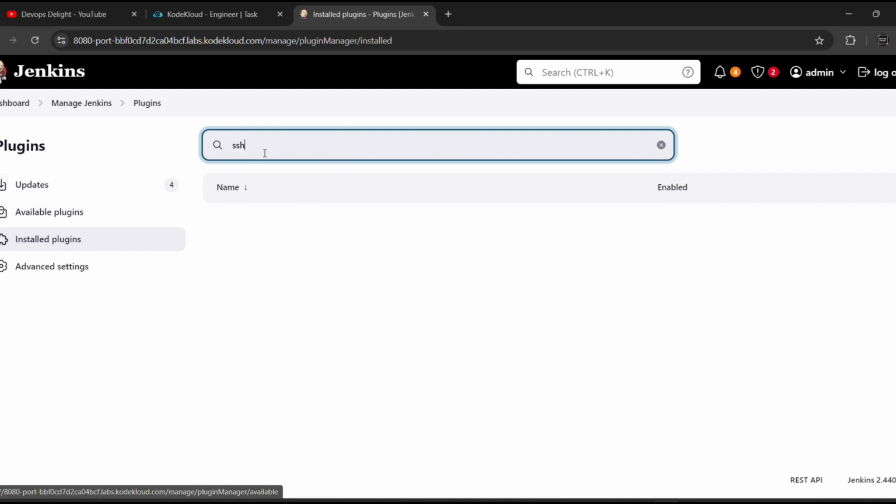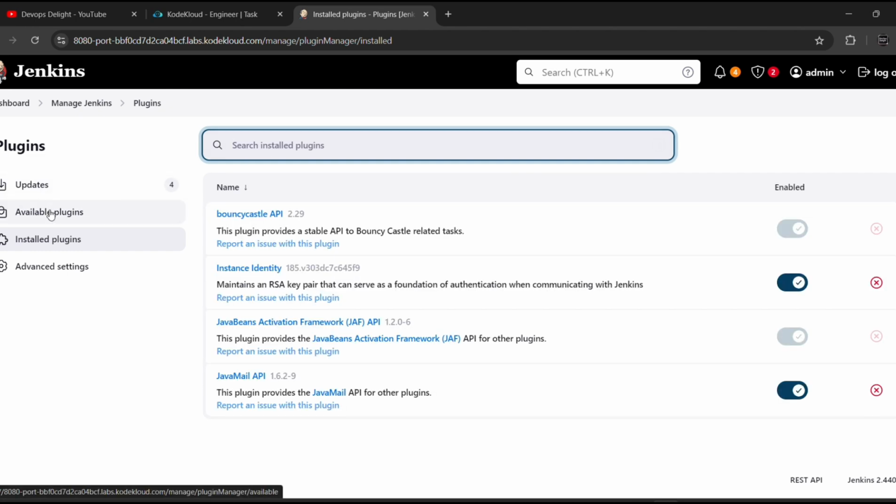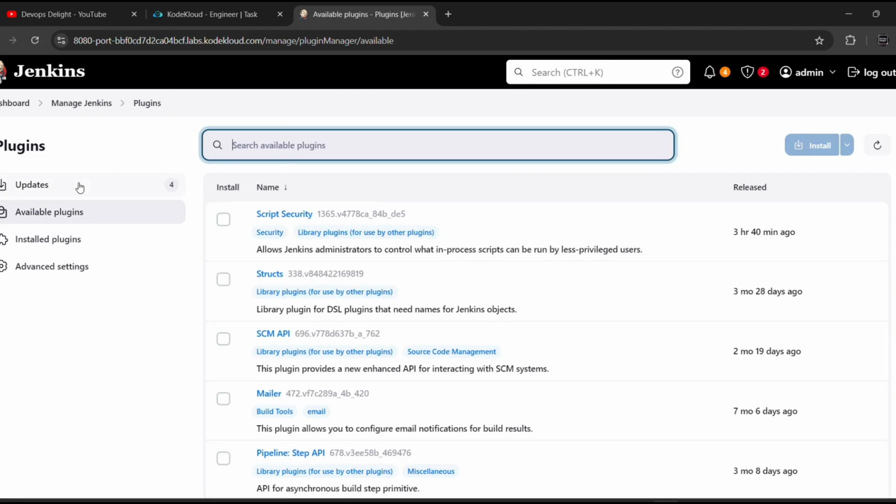See, under installed plugins we are not able to find SSH. So let me click on available plugins. Available plugins are the plugins that are present on the internet. Installed plugins are the plugins that are installed in our Jenkins server. Okay, now let me type SSH.